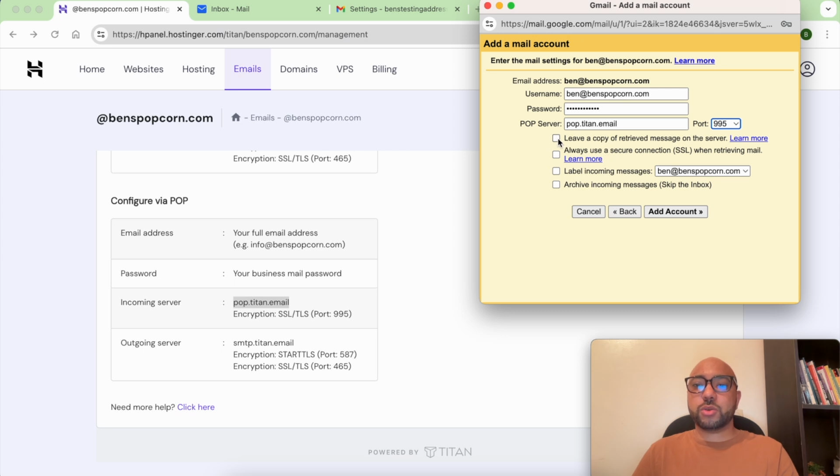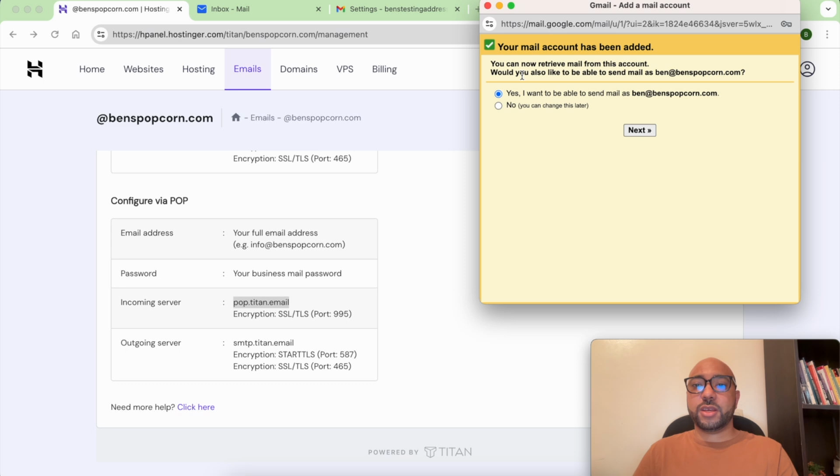You can check to leave a copy of retrieved message on the server. Always use a secure connection and label incoming messages as this email address. Click on Add Account. As you can see, I can now retrieve mail from this account.